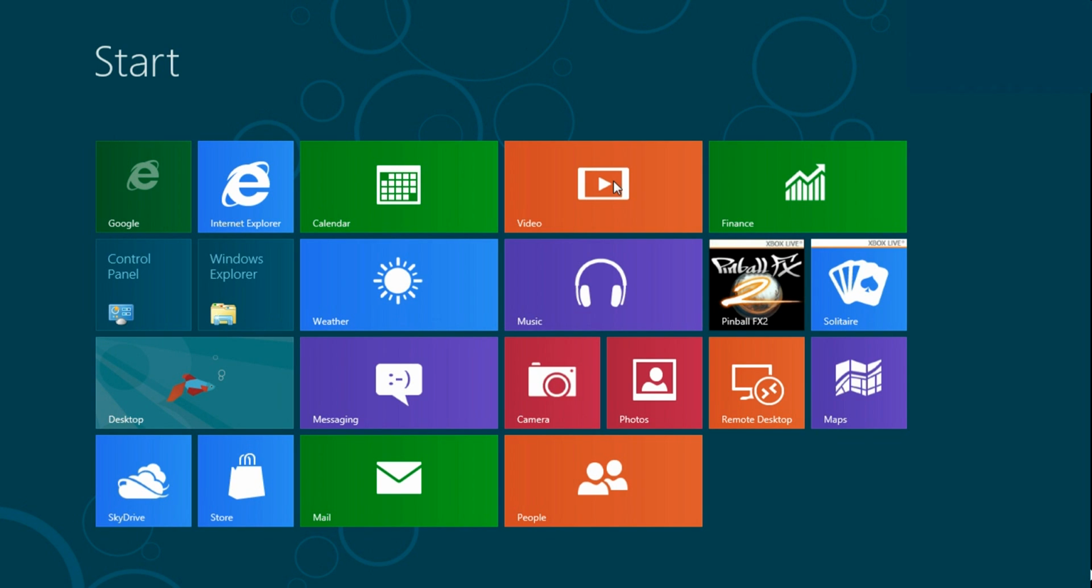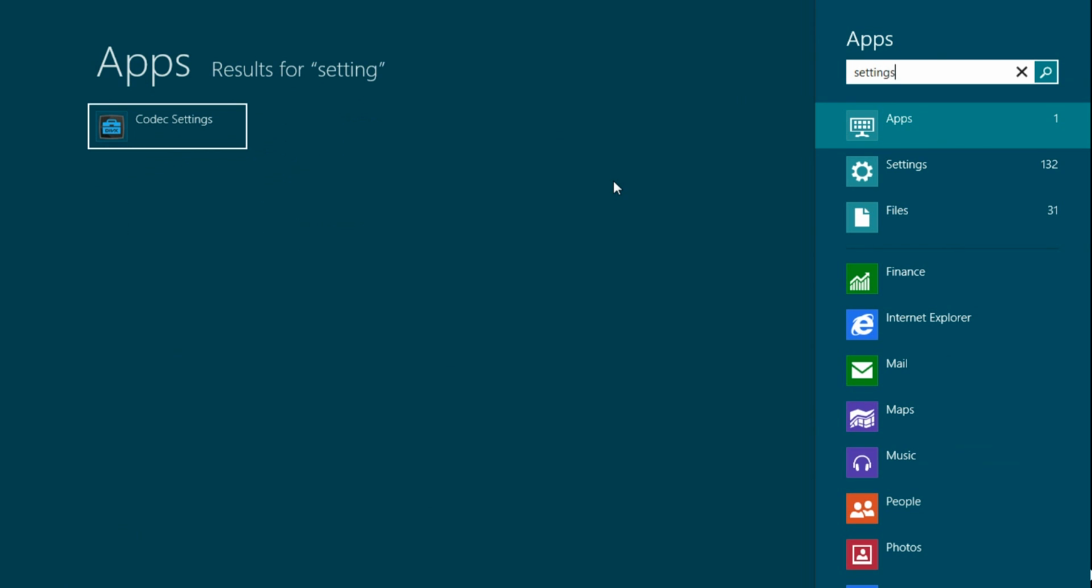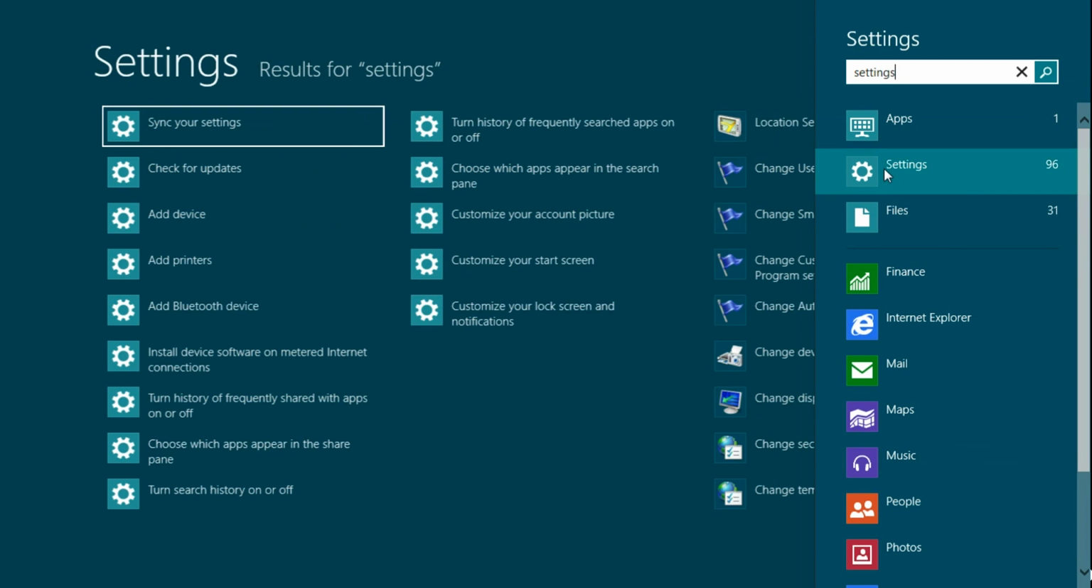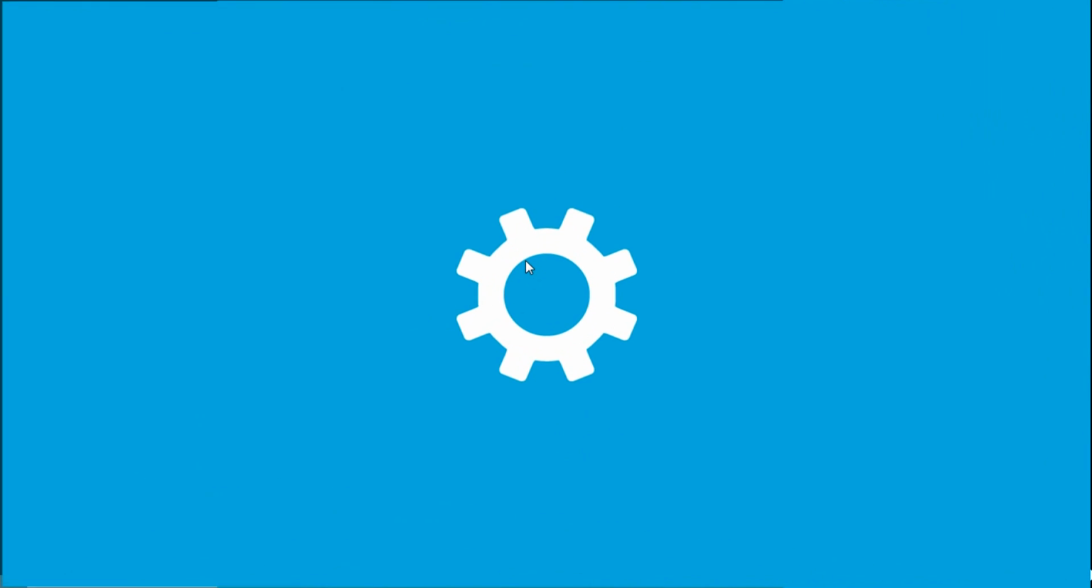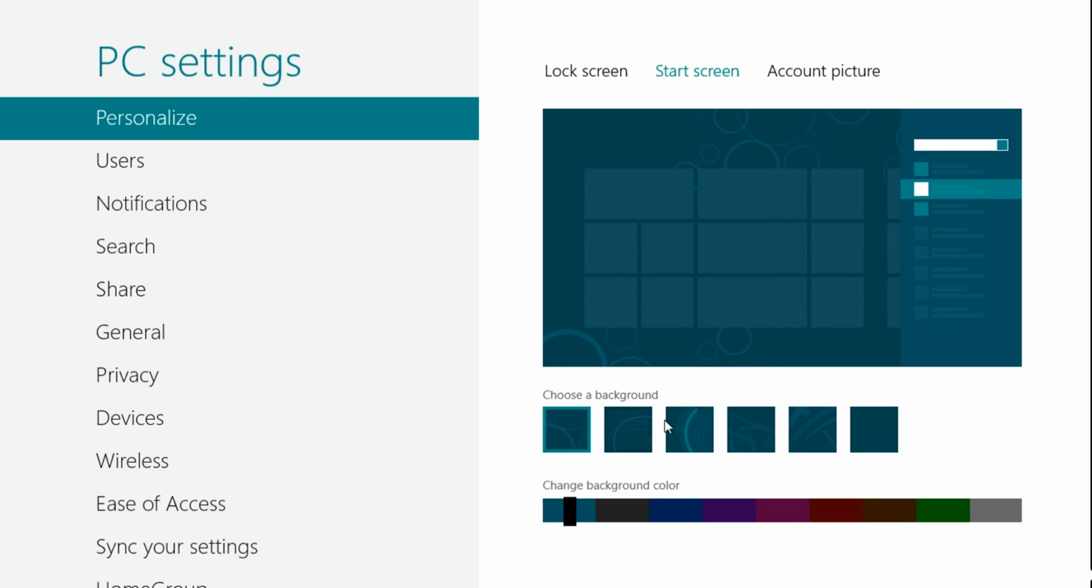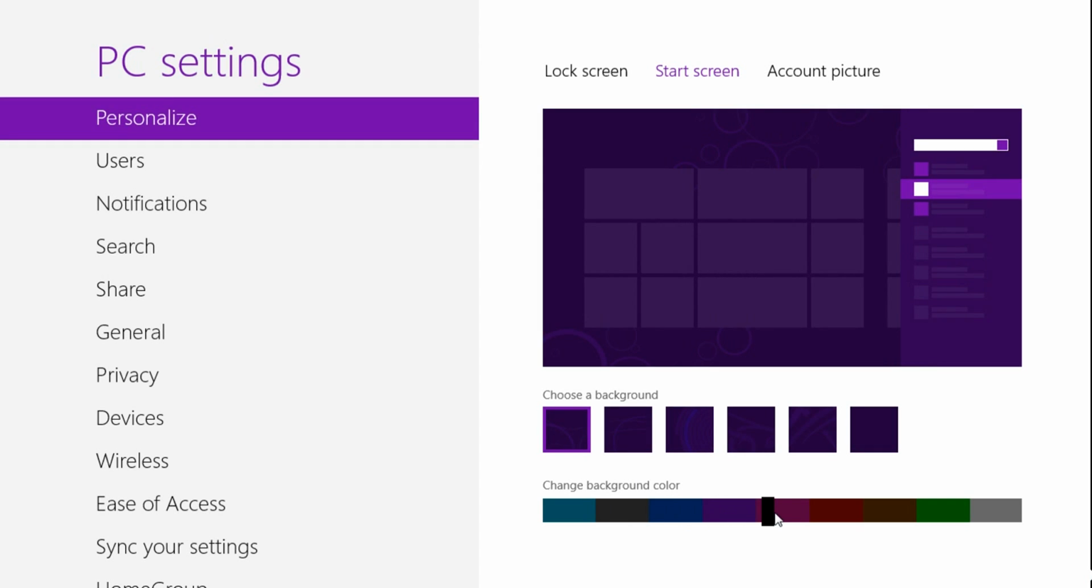Now go to your start screen and type settings and click on settings. Click on customize your start screen. There are a few colors that you can choose from, and background images to choose from as well.